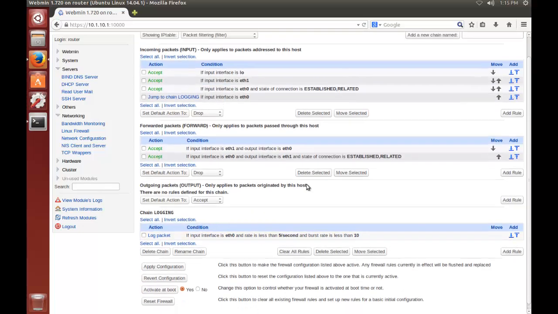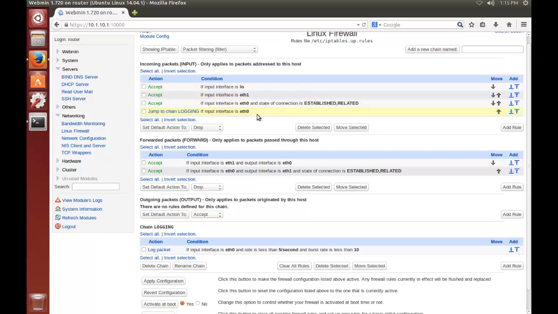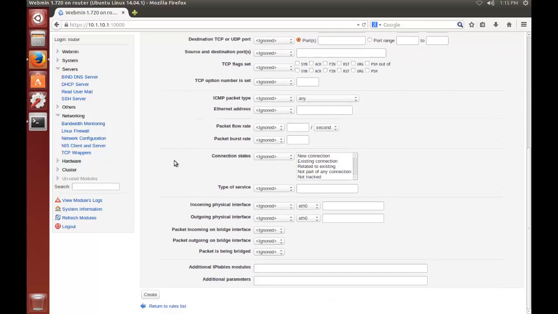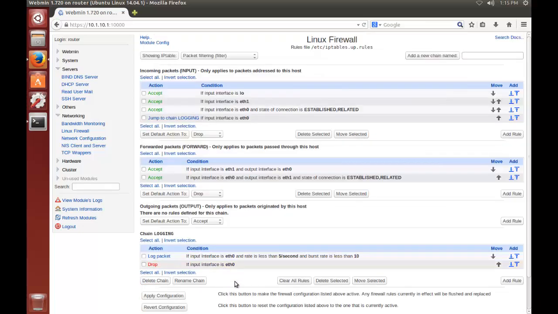Okay, that looks better. So if these rules don't pass, it's going to jump to our logging chain, and this tells it if it's coming in that interface to log the packets at this rate. Anything else that's not logged or that is logged, we want to drop. So let's add one more rule, and we're going to say to drop if our incoming interface is ETH0. So anything not logged coming in through that is going to be dropped automatically.